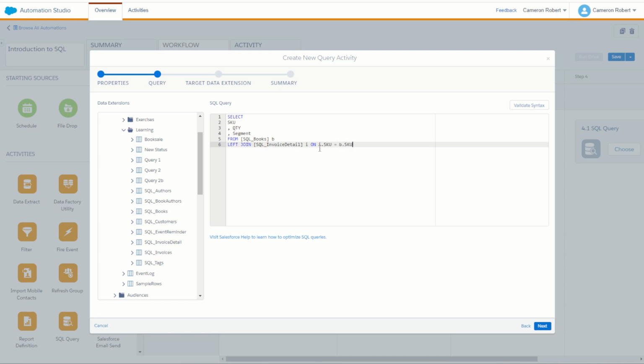Lovely. So now we should get back the quantity. But the quantity, of course, is going to have to be a sum quantity. We don't want to bring back every single line or invoice detail and every single book within it. We actually want to get that as an aggregated field. So as we learned previously, we can make this a little bit easier by making an inner query or a subquery. So instead of doing a direct join to this table, we could make it easier for ourselves by making it into a subquery.